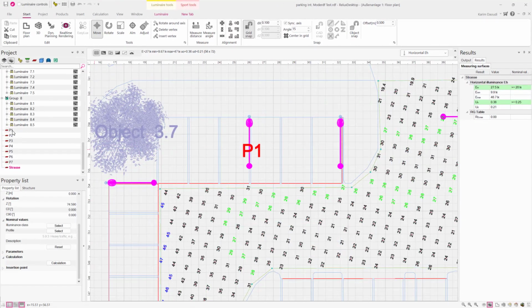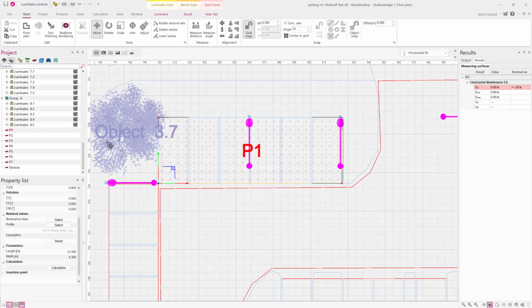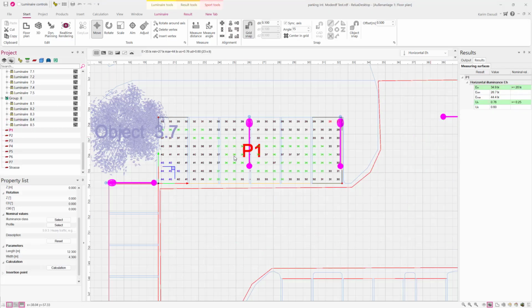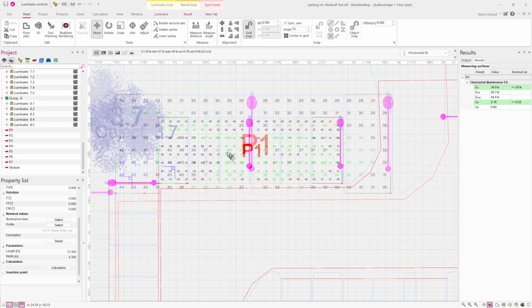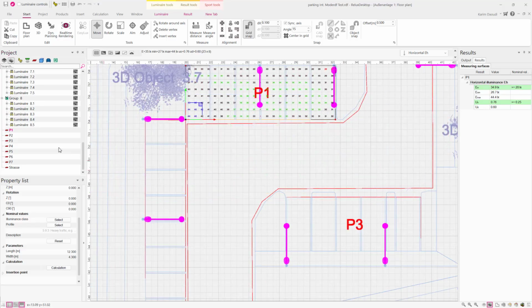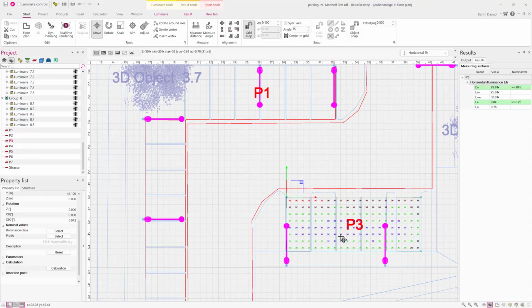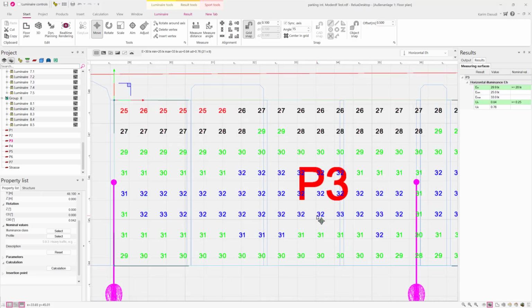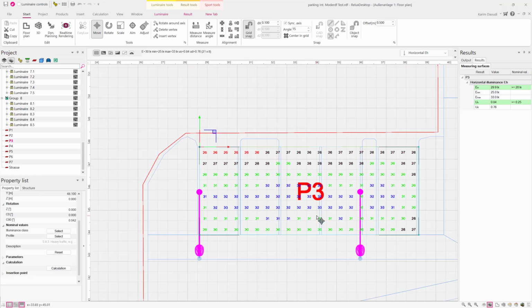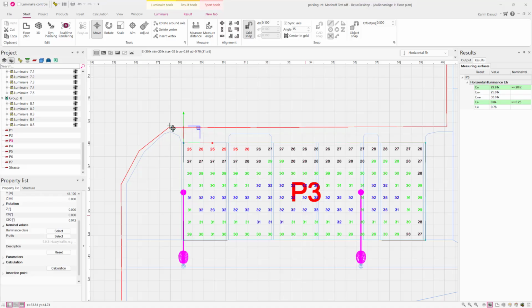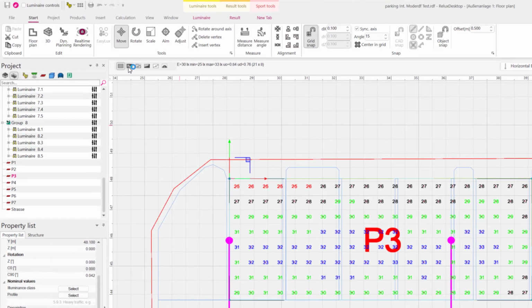By selecting the other measuring surfaces representing the different parking areas, immediate results will be displayed. In addition to displaying the horizontal illuminance results in numerical form, you can also apply the false color view, as shown.